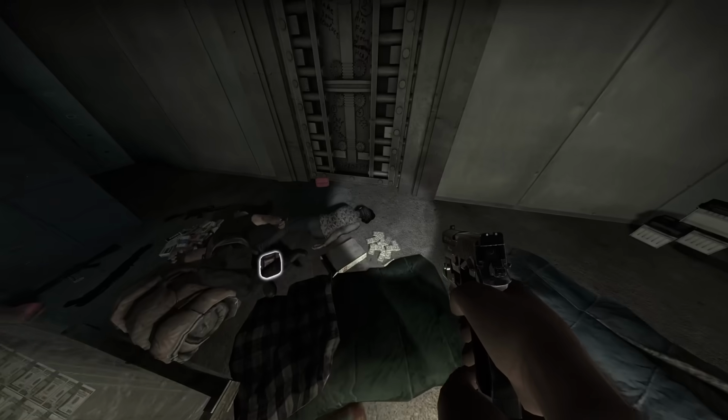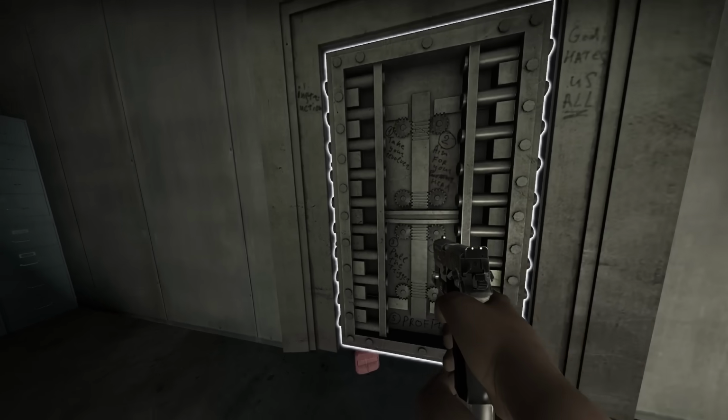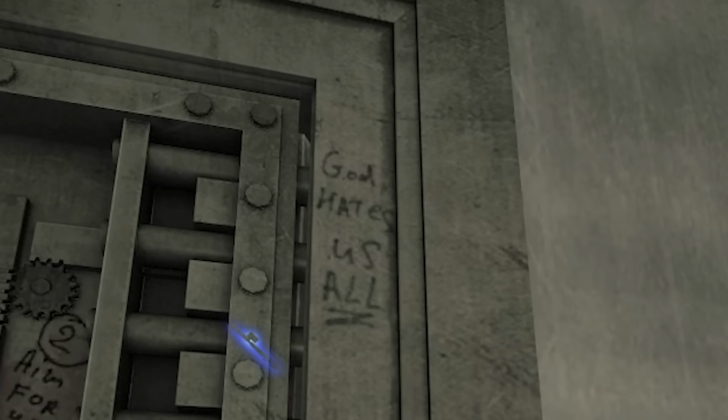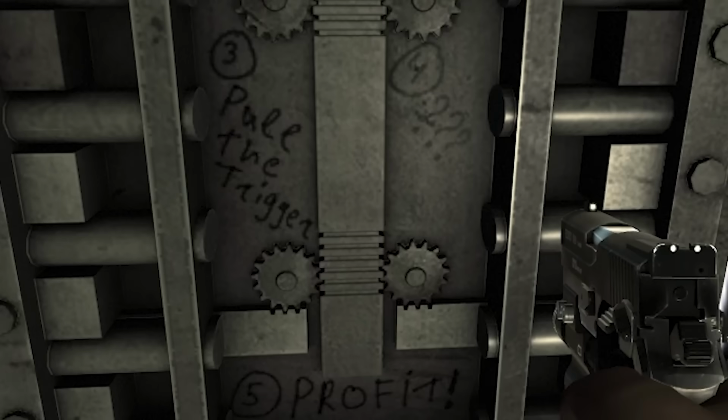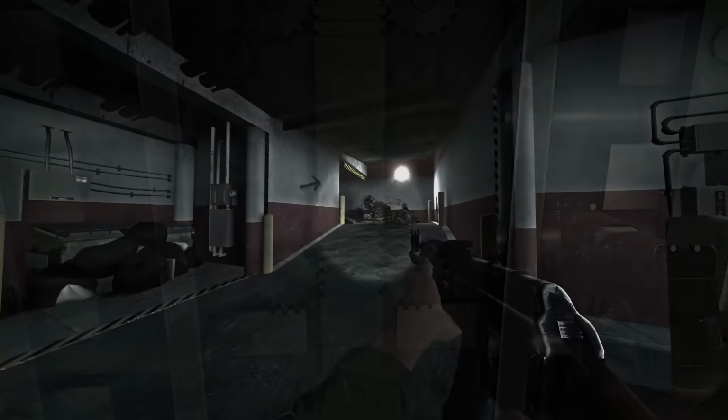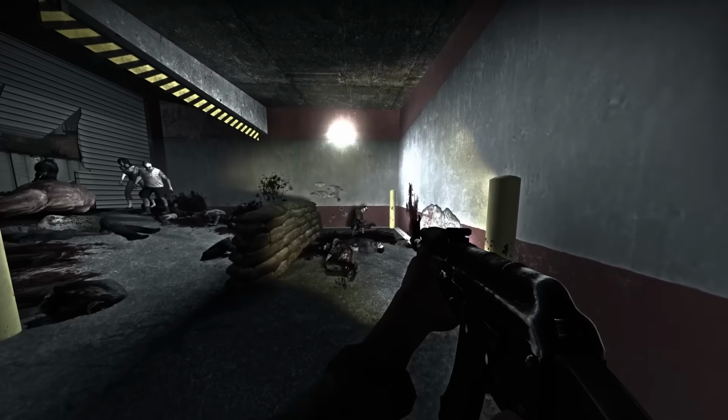Once you head inside the vault, you find 3 dead bodies and even more wall graffiti that reads as follows. God hates us all. Step 1. Take your revolver. Step 2. Aim for your fucking head. Step 3. Pull the trigger. Step 4. Question mark. Step 5. Profit.